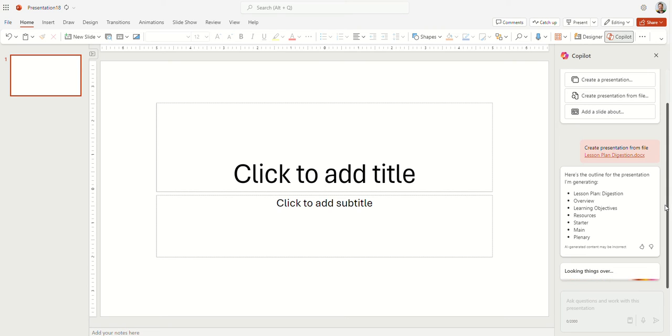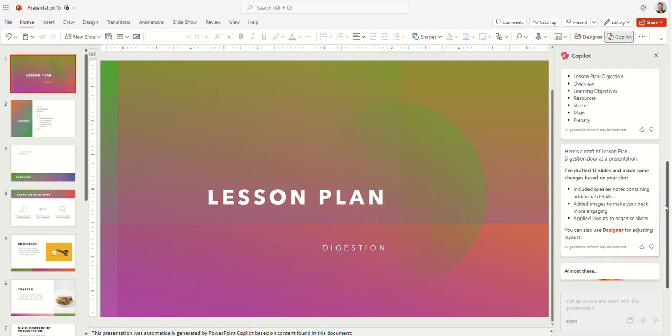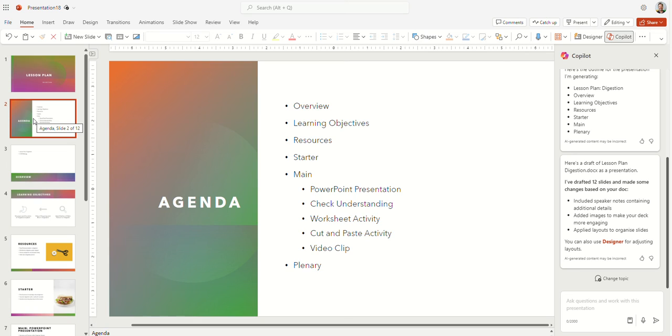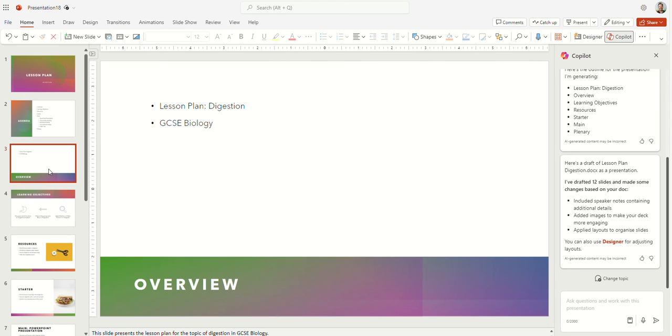Okay, so now it's created some slides. It's also adding speaker notes as well, which is fantastic. So we can now go through this. As I say, this could be in the colours of your school's templates as well, without having to change that.